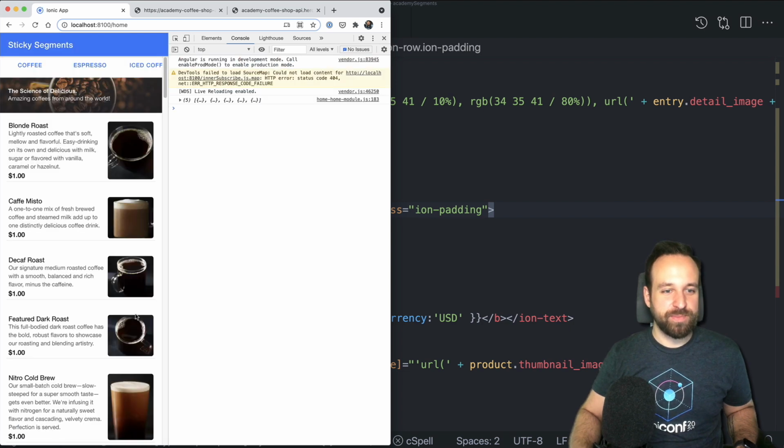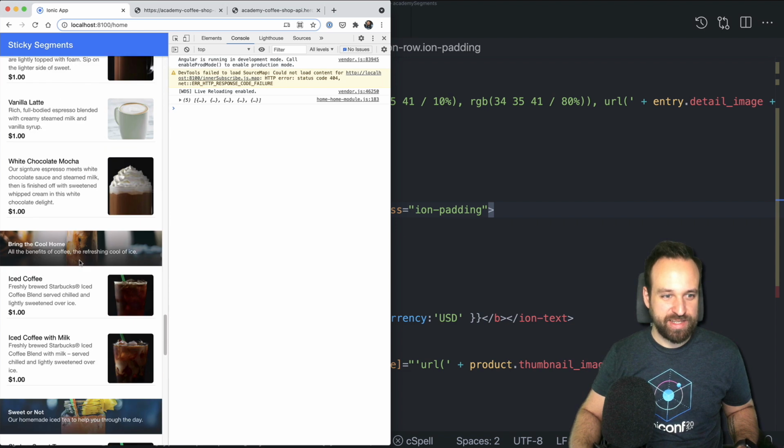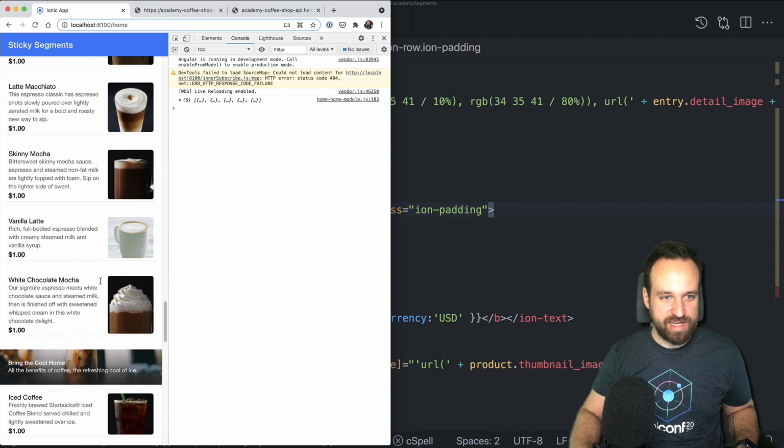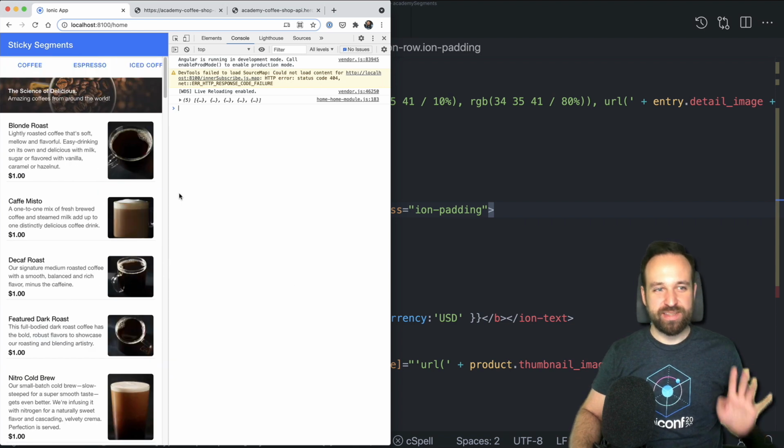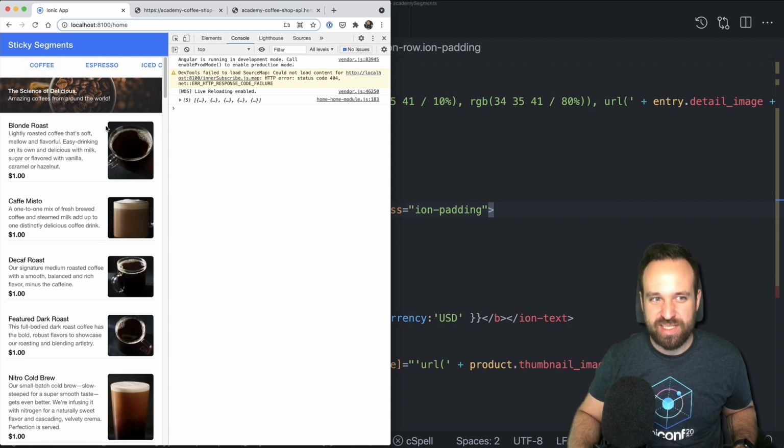Yeah, a lot better. Now we got a bit of padding, and we can go through the categories. We see one category, next, and next. Okay, that's a good starting point. We can scroll through them. We can't really use them yet. Also, what we notice is we wanted to keep them sticky at the top, and they're not really sticky.